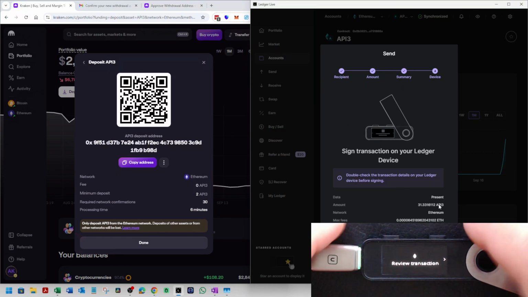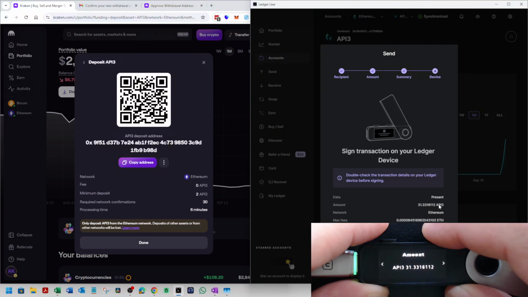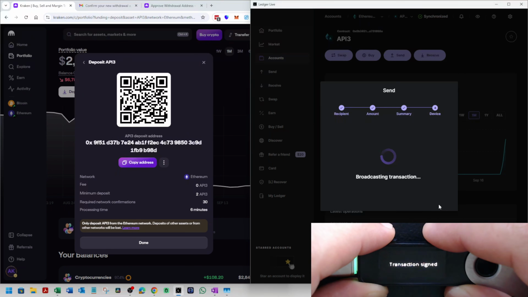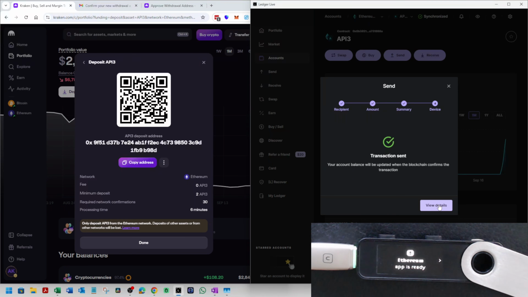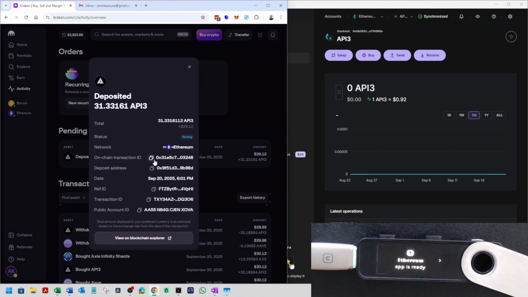And now I have to validate the transaction on the Ledger device itself. I'm going to press right through the two addresses, good. Sign transaction by pressing both buttons. Okay, it looks like the transaction was complete. We're going to validate it on the exchange side. All right, as you can see, the deposit was successful. We can see it on Kraken here as a pending transaction. It's probably going to take a couple of minutes to clear, but at least the funds have been transferred.